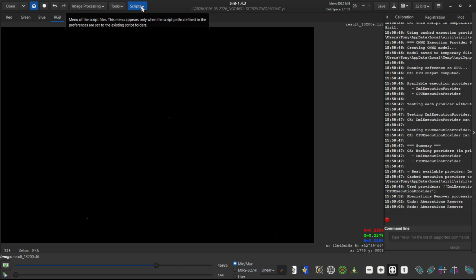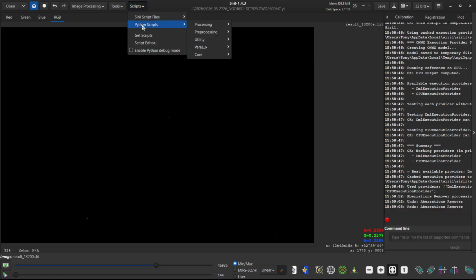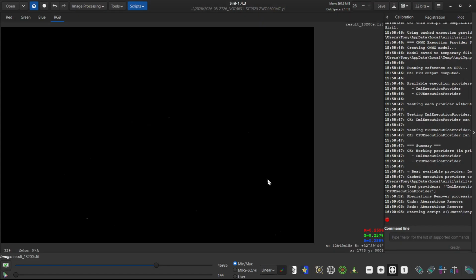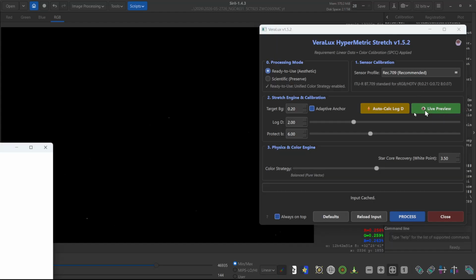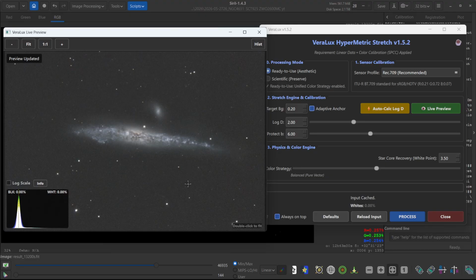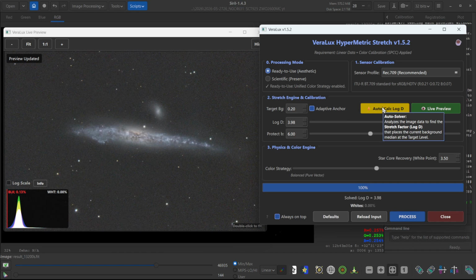It's because we are now in true linear mode, ready to do some more processing of the image. To do that, I go into Scripts, Python Scripts, and there's some more scripts that I've downloaded into Siril under VeraLux. The first one I like to use is called Hypermetric Stretch. So we'll click on that and bring over that dialog. We'll go into live preview, bring it over, and make sure the defaults are selected. I'm going to click on Auto Calc Log D. And you can see there, it's done a nice stretch of the image, bringing out a little bit more detail around the outskirts of the galaxy.